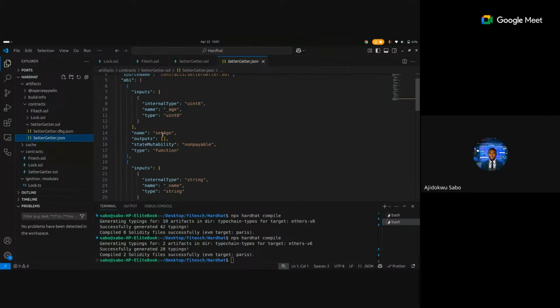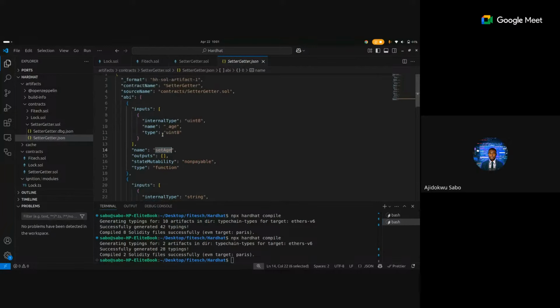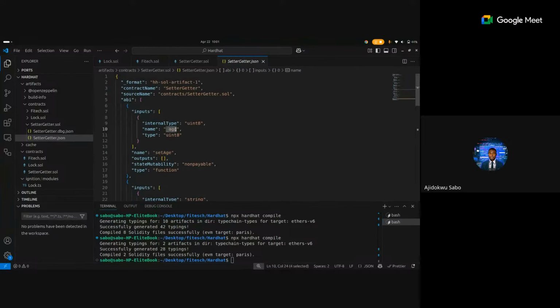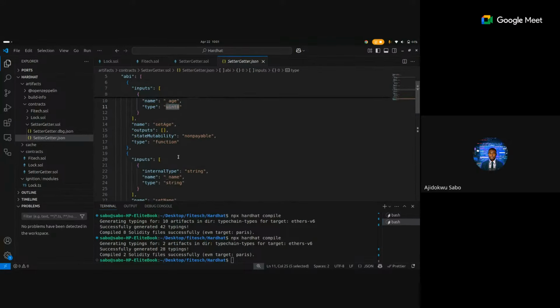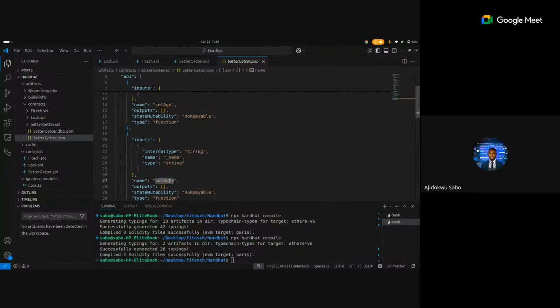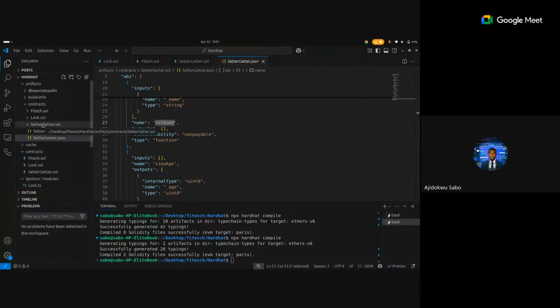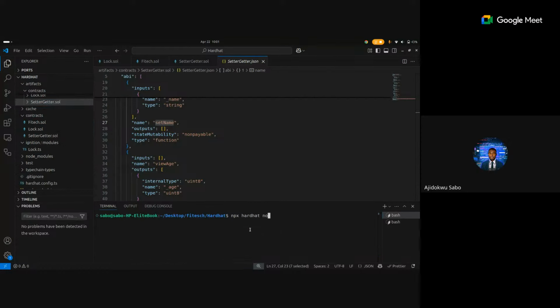See our function setAge. It has an input. The name of the input is age. It's a function. It's non-payable. It has the function setName. This is the API of the functions. Good. So we'll discuss that at length. Hardhat. So we have a local version of that. So we have a local blockchain and we'll be able to deploy to it.